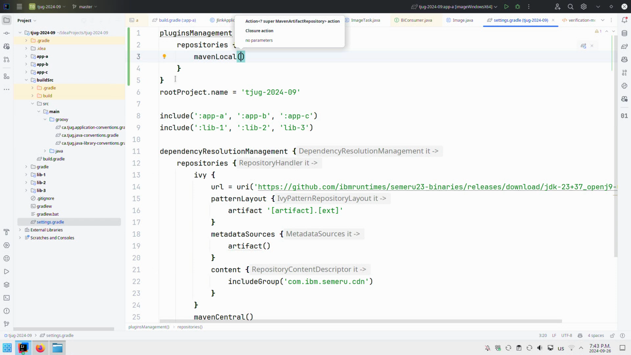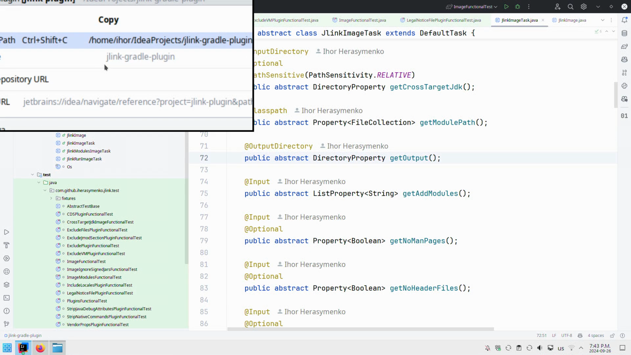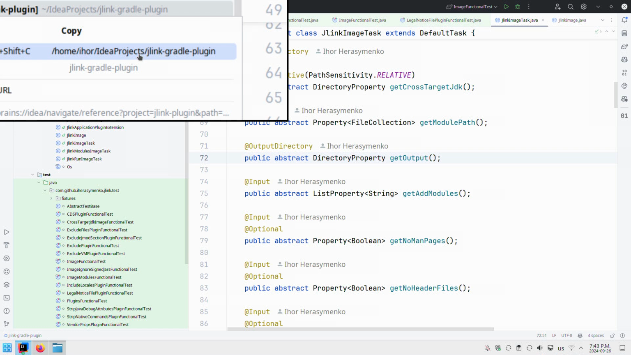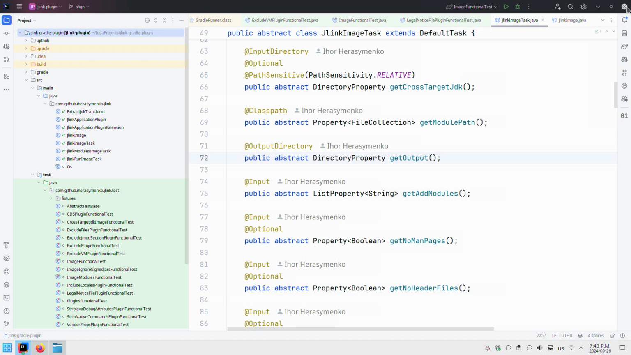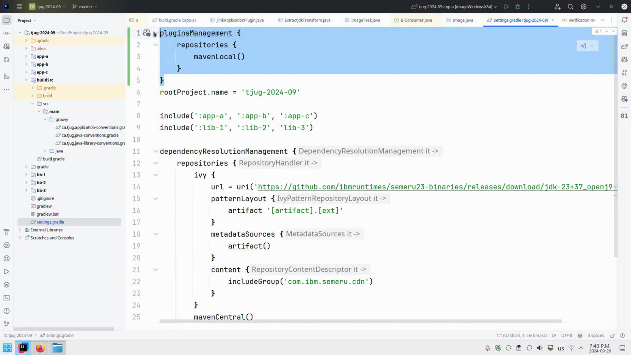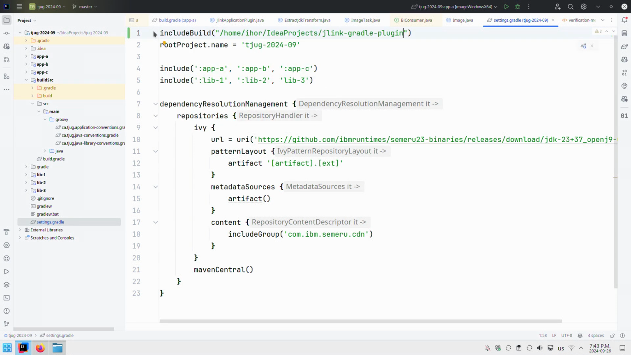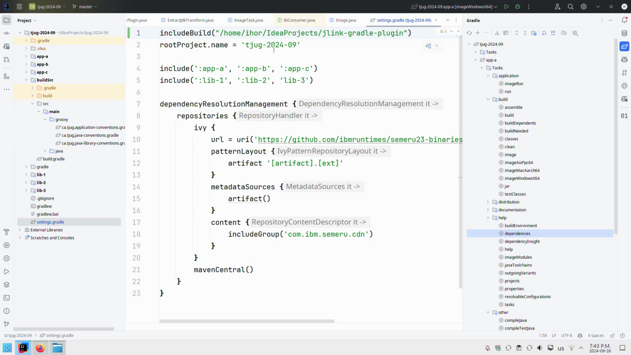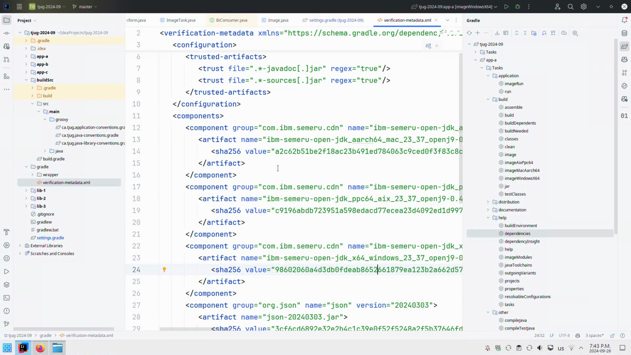The better way here, you can use the feature called include builds. So here what I'm doing, I'm just copying the path to this plugin on the file system. It's a separate project. I'm going to close this window, and instead of this, I will do include build and just pass the path to that repo. And when I refresh, I need to remove one thing here, the metadata verification, because this file doesn't contain all the other dependencies that plugin uses, so I'll temporarily disable it.